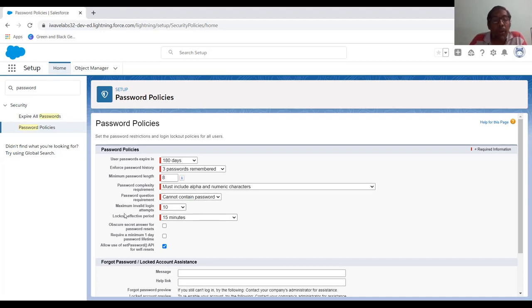Then after this, maximum invalid login attempts. How many maximum login attempts can you do? Invalid login attempts, only 10. But here password remembrance is only 3 times, not more than that. But login attempts, how many times can you do? Only 10 times. Then the lockout effective period: how much? 15 minutes. Only for 15 minutes the period will be there, right? Beyond that, it will get logged.